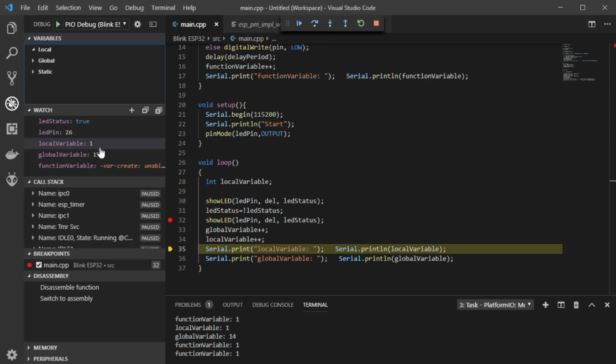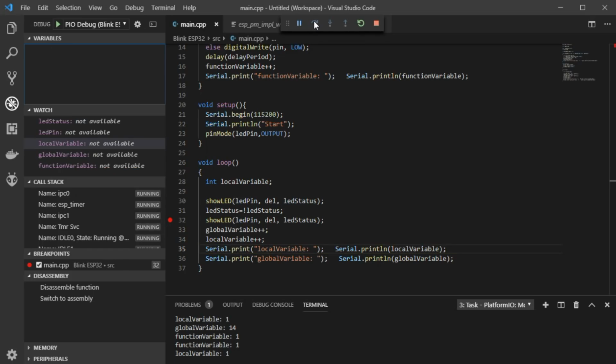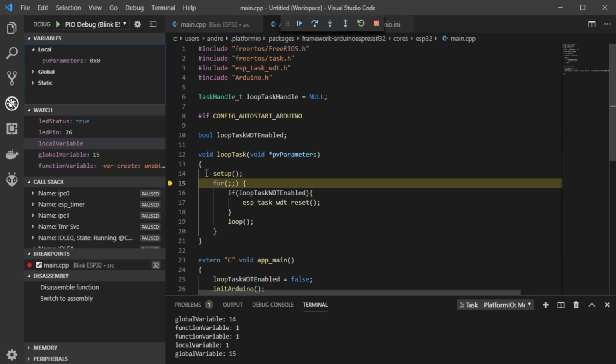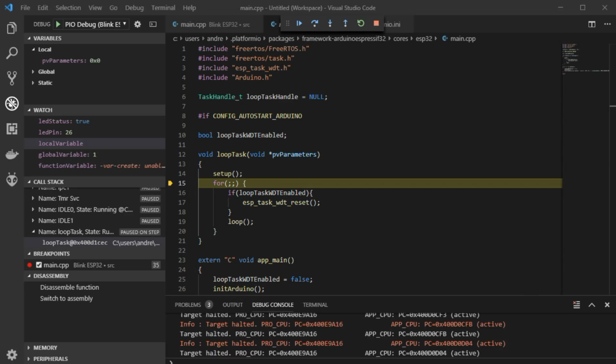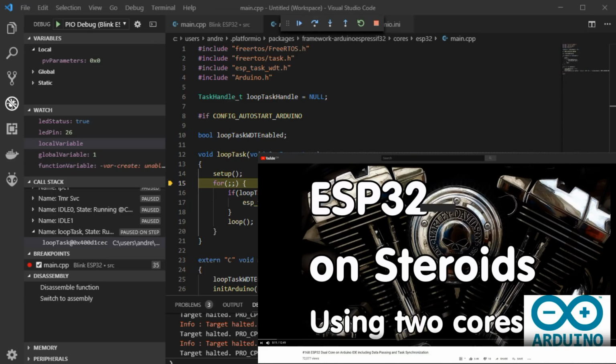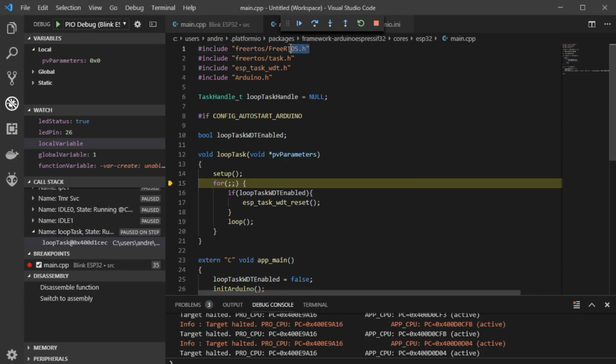If we continue pressing step over, we suddenly discover something strange. We leave our sketch and arrive in a sketch from the ESP32 core. People who remember the video about dual cores of the ESP32 remember the ESP32 runs a RTOS operating system and the Arduino framework runs on that. And really, here we see an RTOS task. By the way, we see also how the watchdog reset is created.